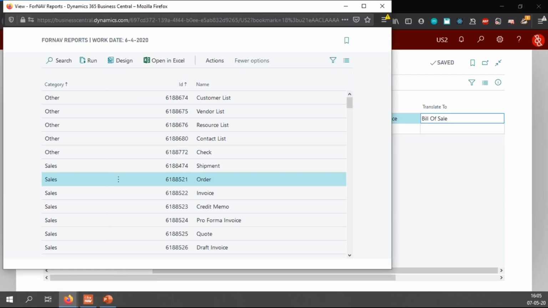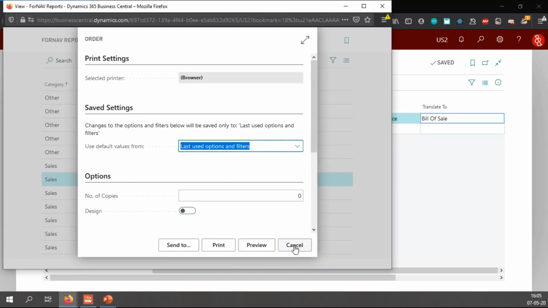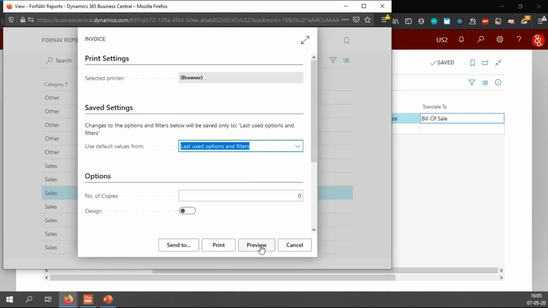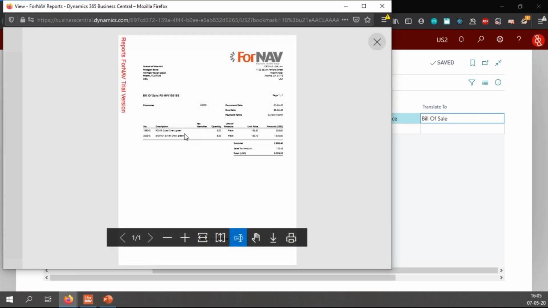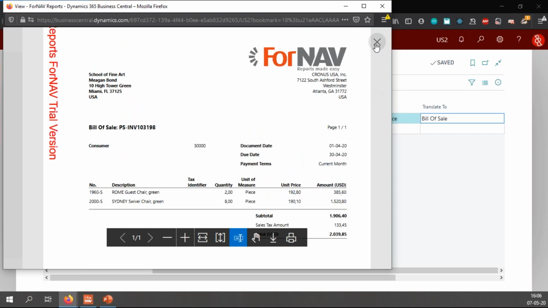I'm back to my reports list to preview this. And I'm going to need to preview the invoice. And now my report caption has been changed to bill of sale, and a customer, of course, is now consumer because that's the last change we did. So that's the way we can change captions for specific reports, and this works on any Fornav report anywhere.